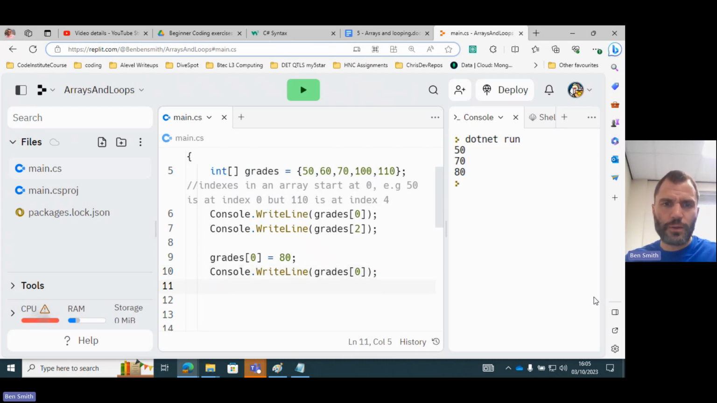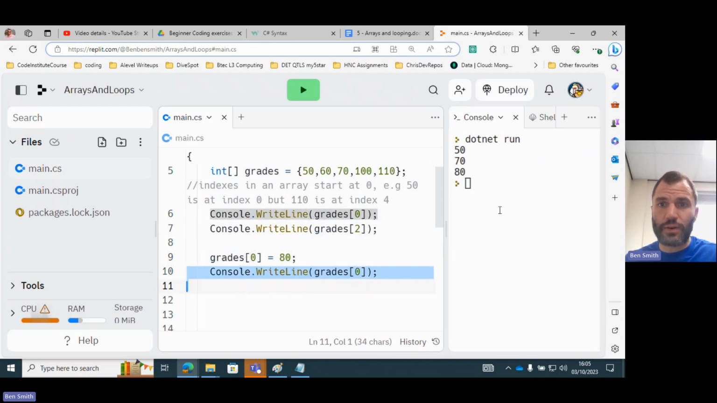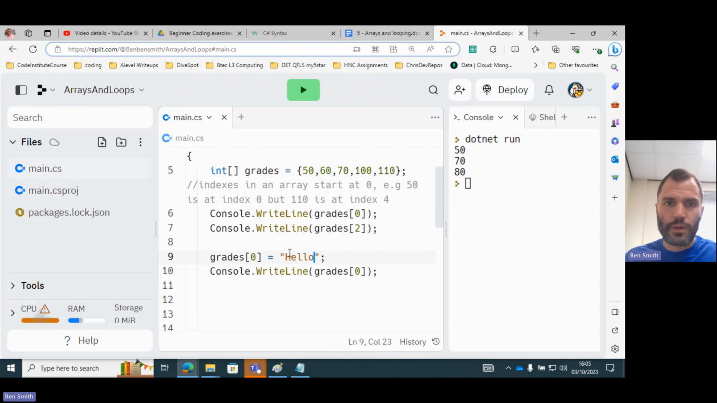So instead of changing it to 80, you can see here that printout did it. It printed 50, 70. I changed it to 80. I printed it out again and it said 80. So if I said hello, I'm going to immediately get a syntax error. It says I can't convert a string to an int. This is an array of integers that you cannot put a string in. So make sure that you have the same type of variables in each thing.